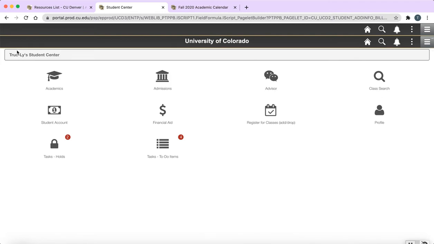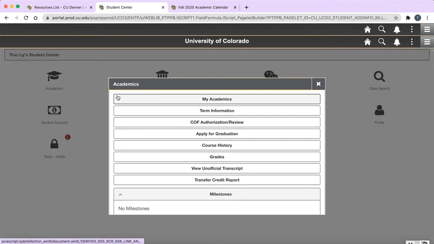In your student center, there will be a whole bunch of different icons and a bunch of different tasks that you can do within your student portal. So I'm just going to go over a few of these today, that way you can get a better understanding of what you can do. The first one is your academics. If you click on that, this will give you a rundown on different things academically.